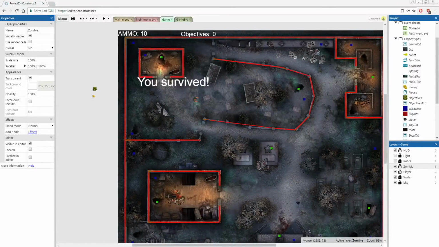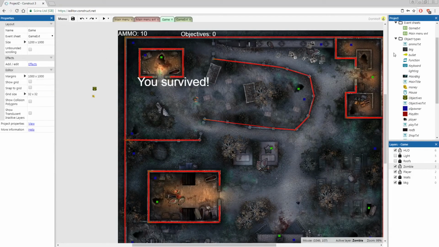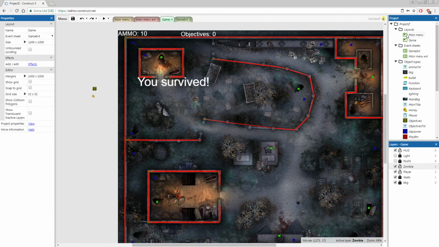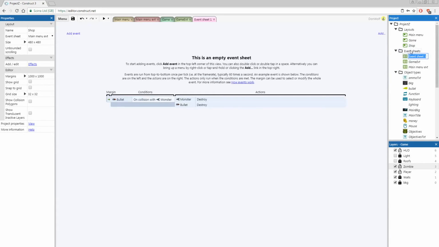Now that we can earn money, let's work on a system to actually spend our money. So first, we're going to create a layout for our shop. So if you come to the top right of your screen and right click on main menu, we're going to duplicate it. We're going to call our new layout shop. Then we're going to come just below that and right click our event sheet, and we're going to add a new one called shop EVT.